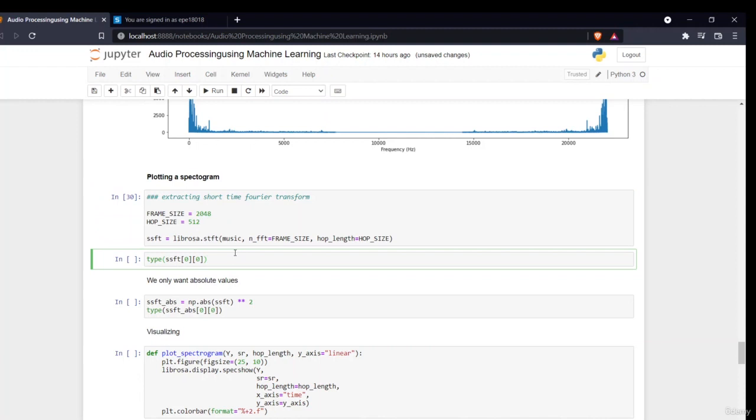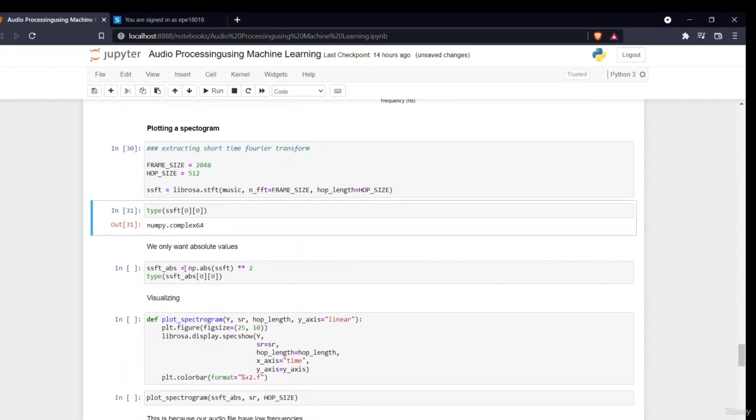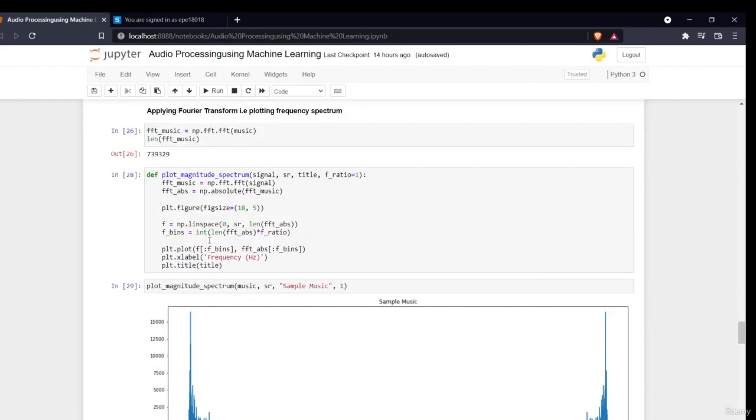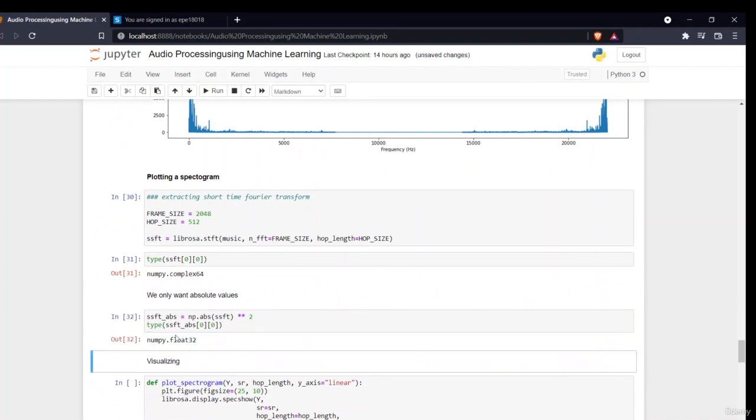Now if we see the type, this is complex. As I said earlier, the Fourier transform produces a complex number, but we don't want a complex number. We only want the absolute values. So I'll store it in sst_abs, using np.abs on sst. Now it is converted into float because we only have the absolute values.